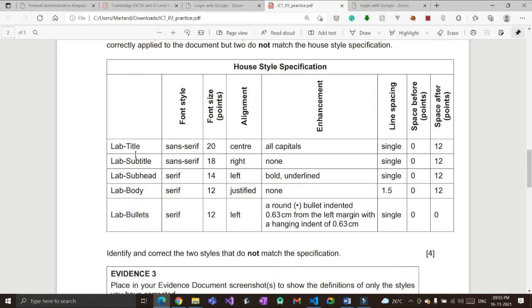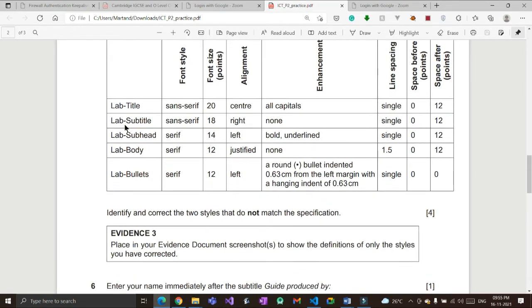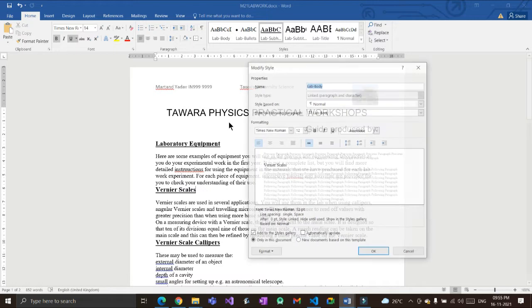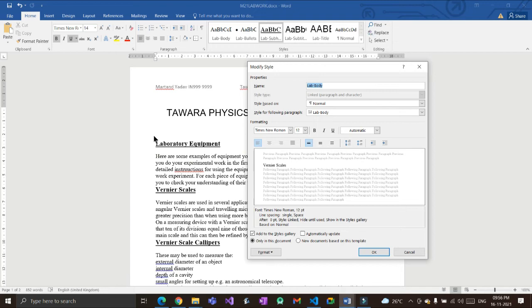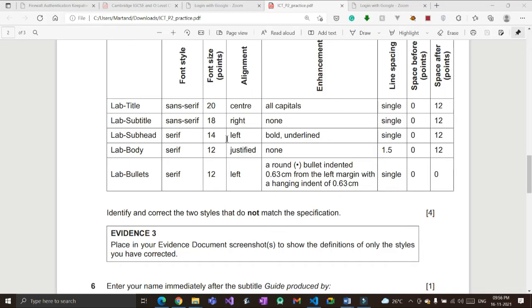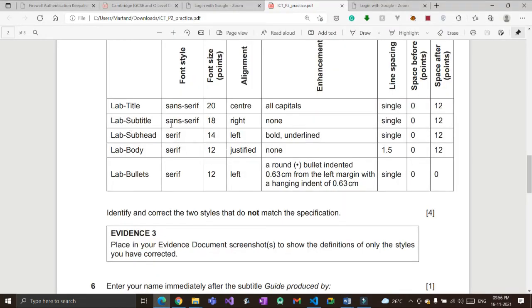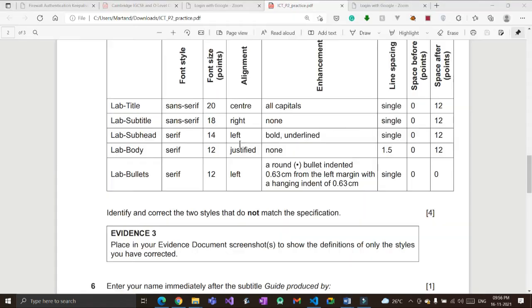Now I think one more style would not match this table, so let's go and check it. So lab body, let's go to lab body and modify, and it says that it should be of serif again. This means that it should be, okay, so it's Times New Roman. Okay, size should be 12, so size is given as 12. It says that it should be justified, so let's see if justified is selected. No, justified is not selected, so we'll select justified.